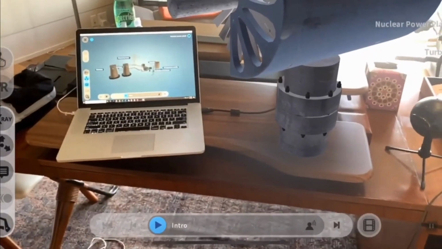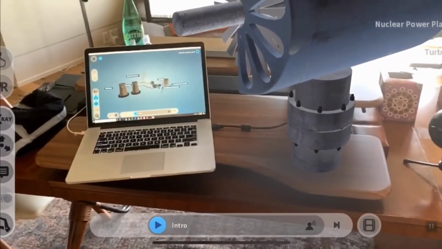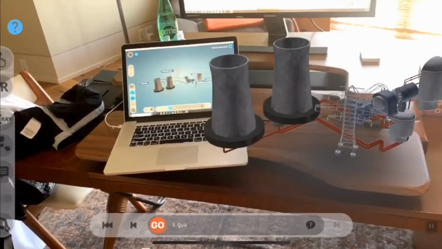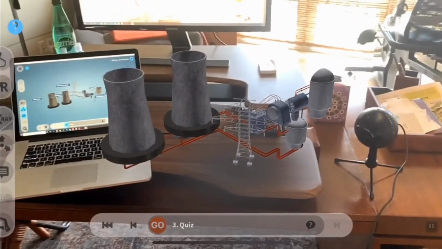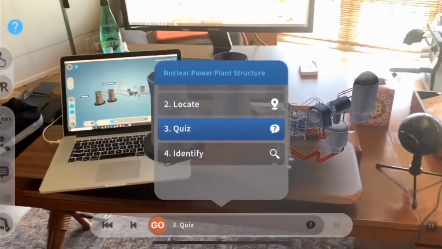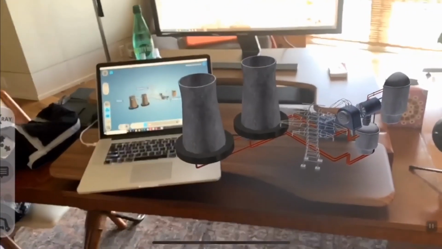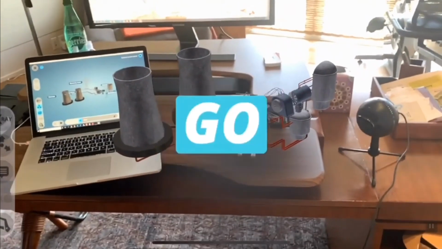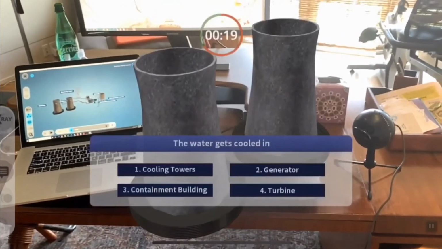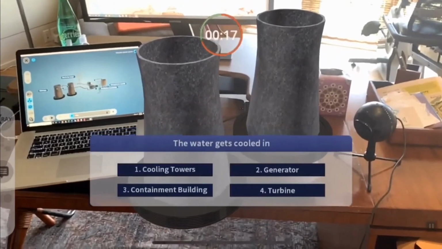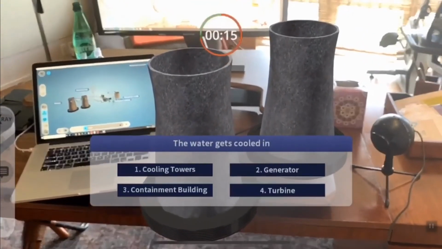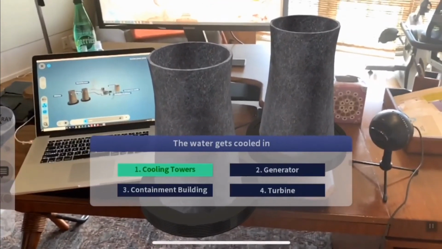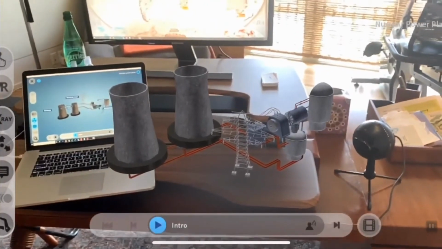I'll do something more successful. I do a quiz and I will answer correctly. So now I have to click on go. Yeah, there you go. Quiz. So the question is, the water gets cooled in what? Cooling towers, containment bin, cooling towers. Yeah, that was the correct answer.